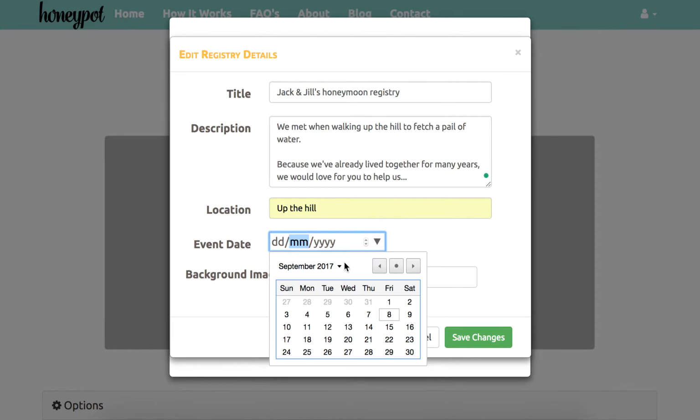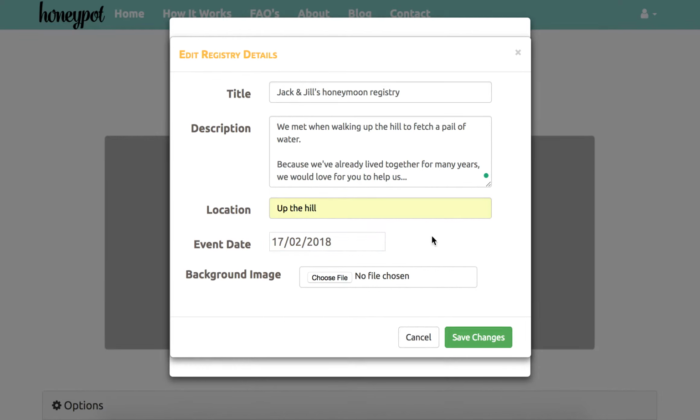You can either change the dates there, or you can flick through to whatever month it's in. So let's say February, for example. So that's going to fill in all those details. And the other thing that you don't need to do, but that we would recommend you do, is upload a background image.